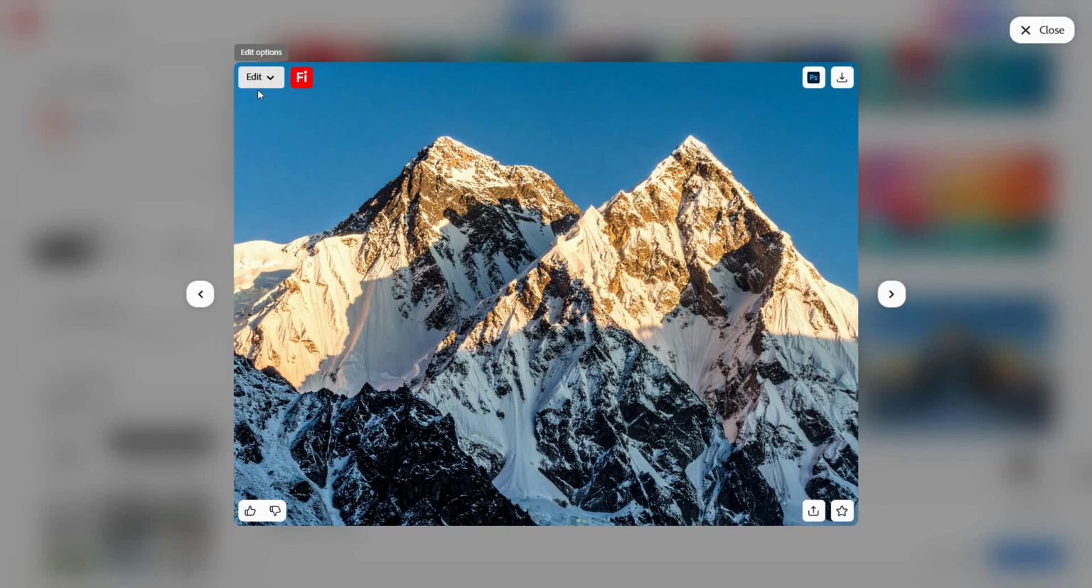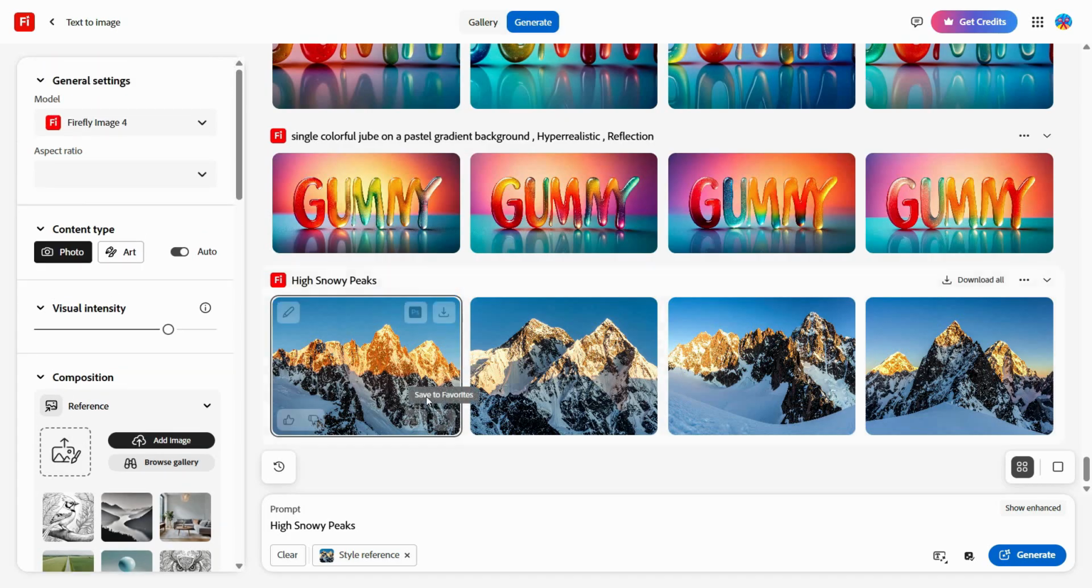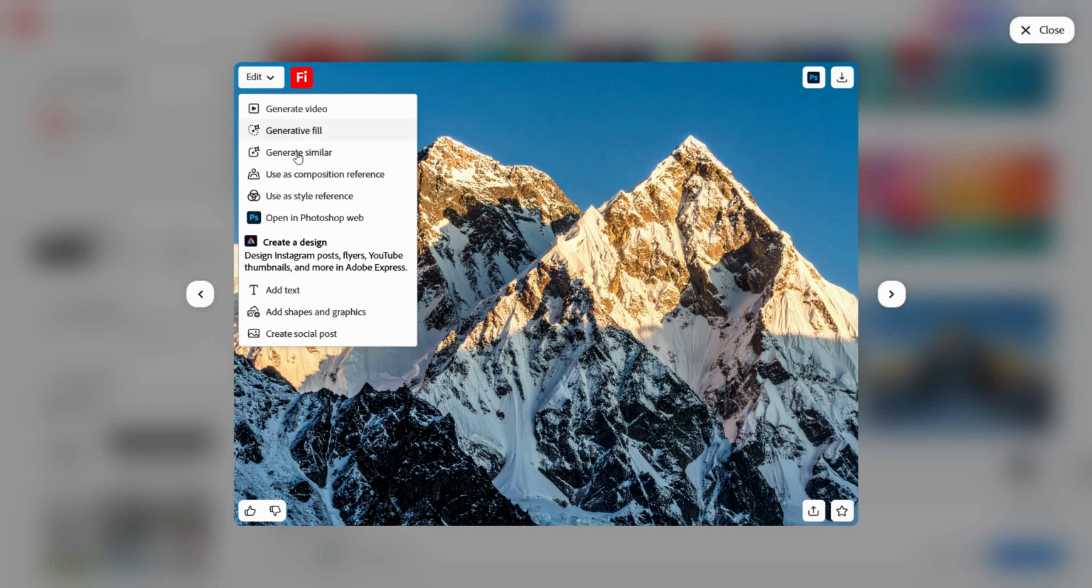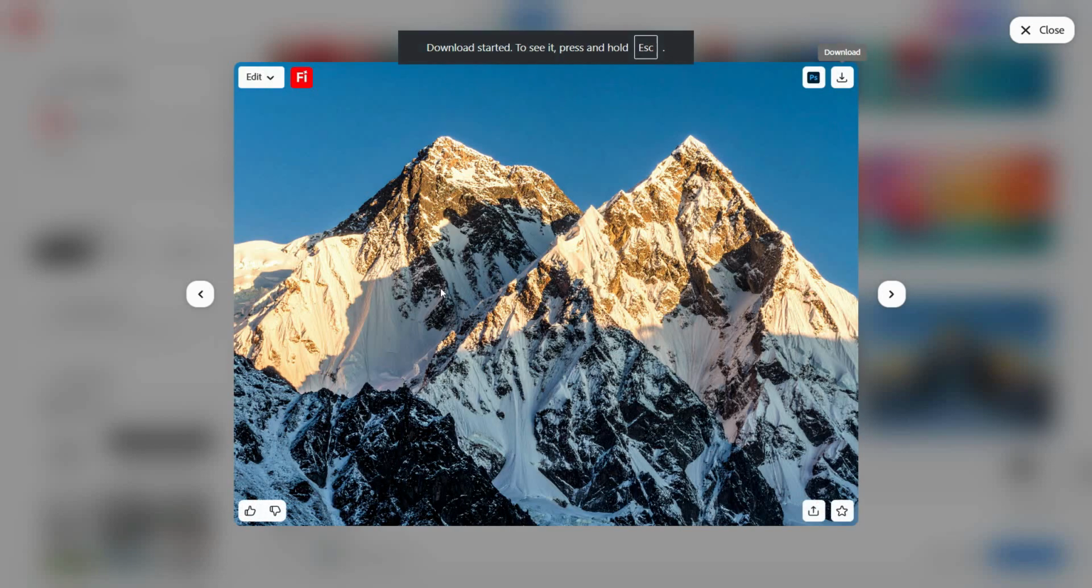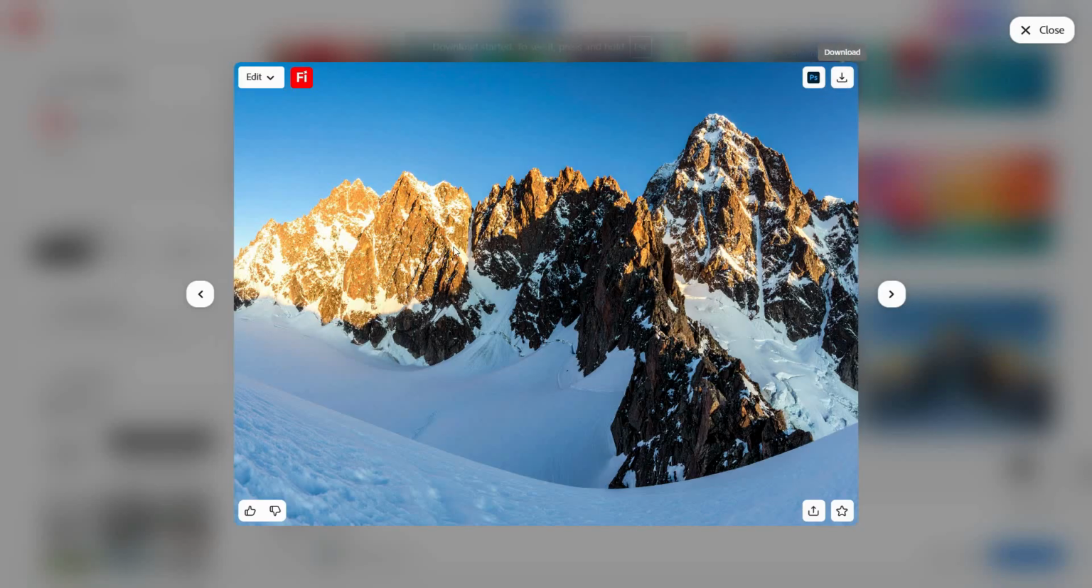So although it can be directly selected and click on use as a style reference and it should be added in the reference field. But if not, you can just click here and you can either convert it into high quality by upscaling it or just let's download it directly. So this one should be used as a reference or any one of them.